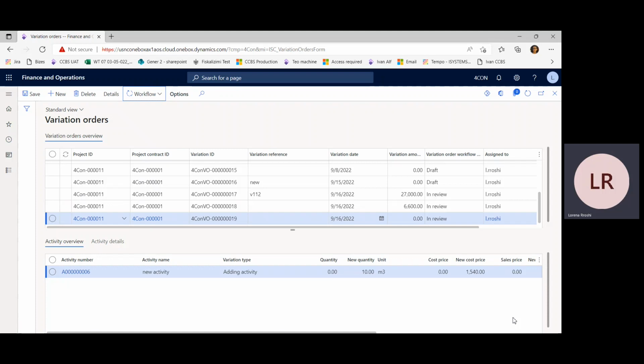And the work breakdown structure is automatically populated. The changes are transferred in activity levels or also in activity detail level based on the type of variation order that we have selected.